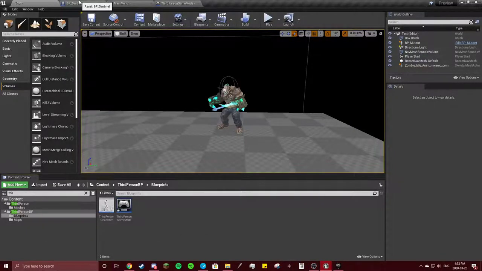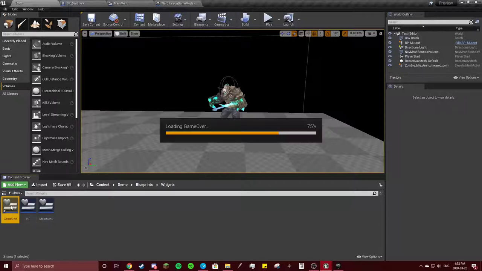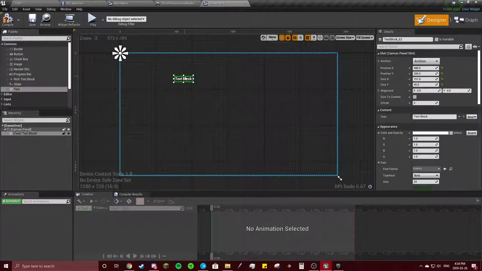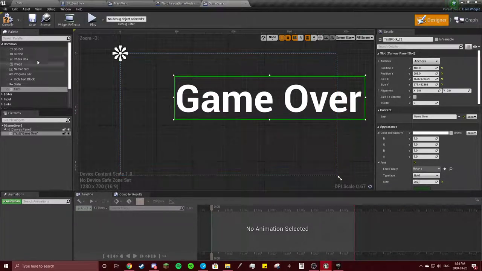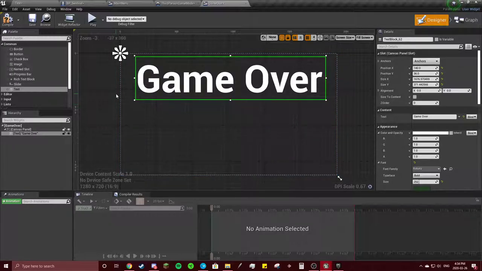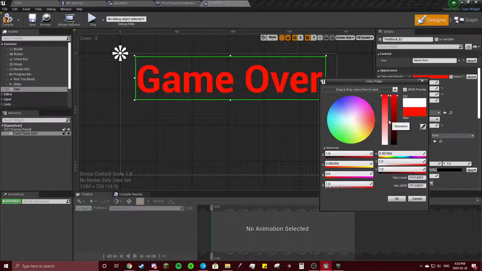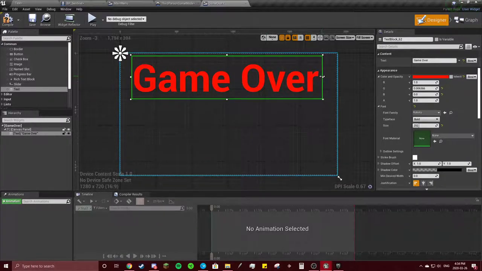All right, so first off, you gotta get back to your original folder. So, demo, blueprints, widgets, game over. First off, you can just have some big text that just says game over. And you can increase the font to really rub it in their face. Move that over here, and make this nice and red. Okay, that's as good as it's gonna get.